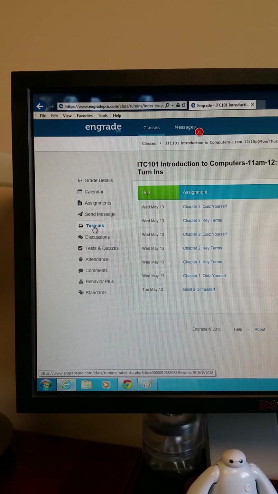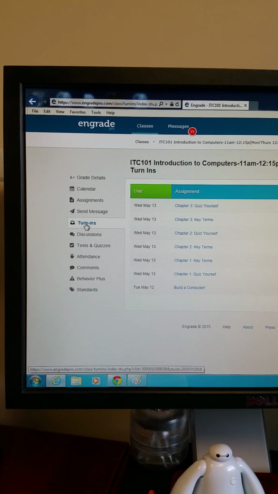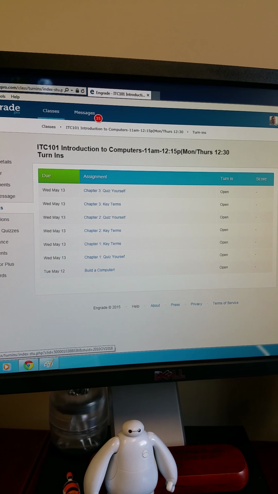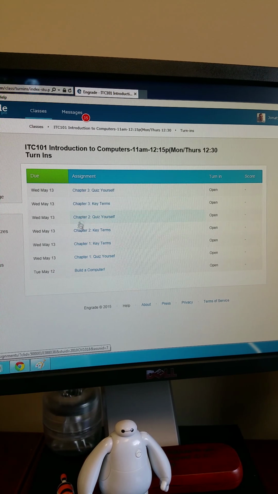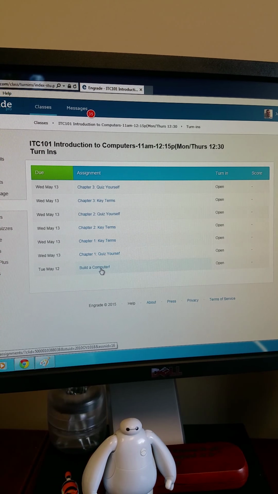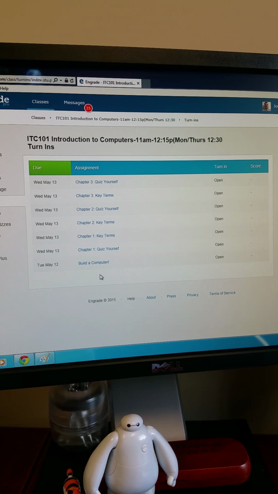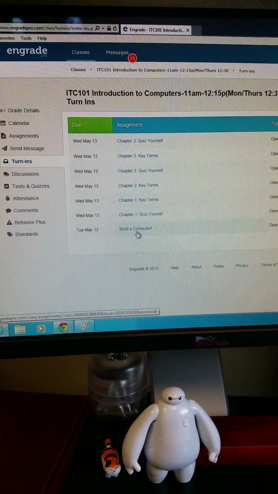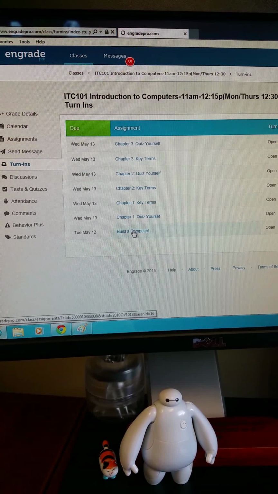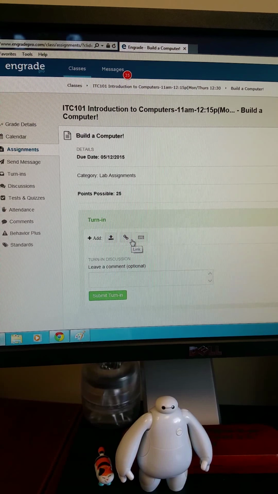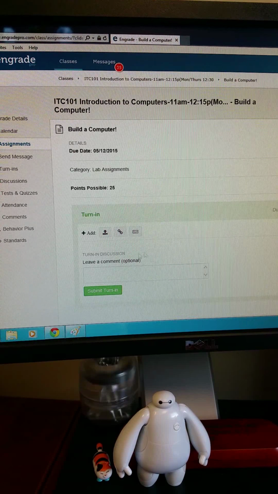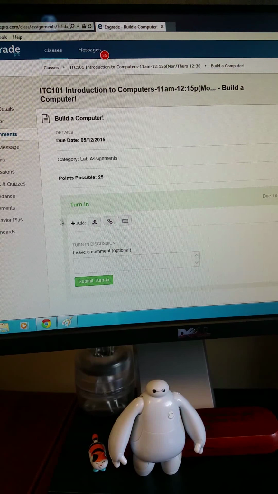When I go to turn-ins, it's going to look like the old turn-in screen, and it's going to give me an option of the different things that we need to turn in. For this example, we're going to do this one called Build a Computer. So we click on it, and down here is where you're going to notice the new features.